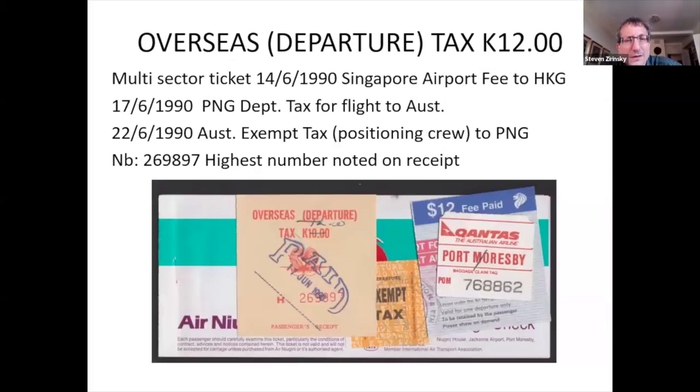And just to end the labels, it's a pretty looking ticket face that I've got there. I've got a Papua New Guinea departure tax label, manuscript amended. I've got a Singapore fee paid and an exempt Australian tax. And that Australian exempt tax.